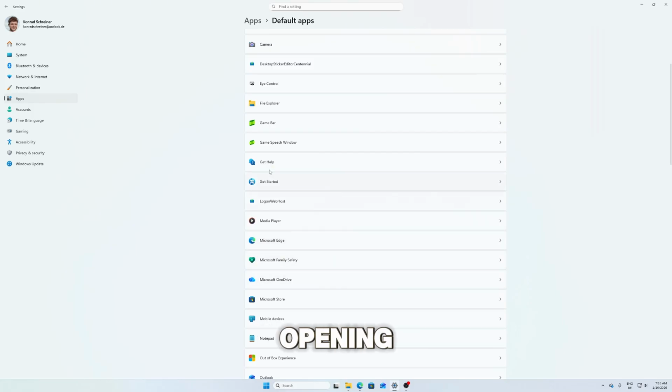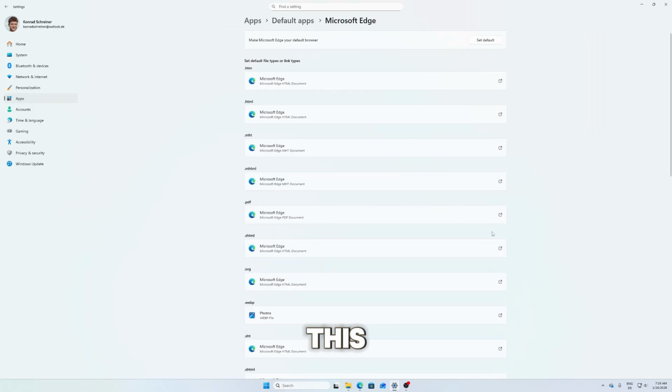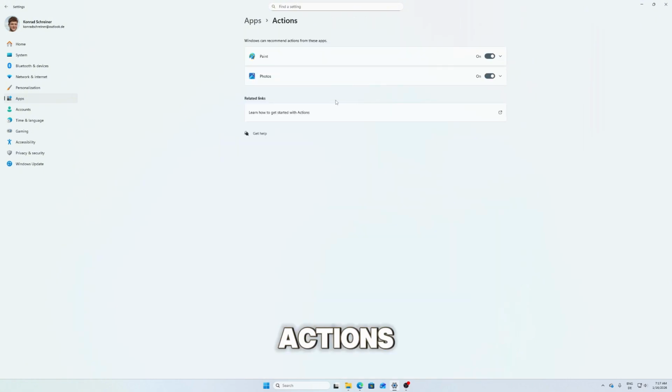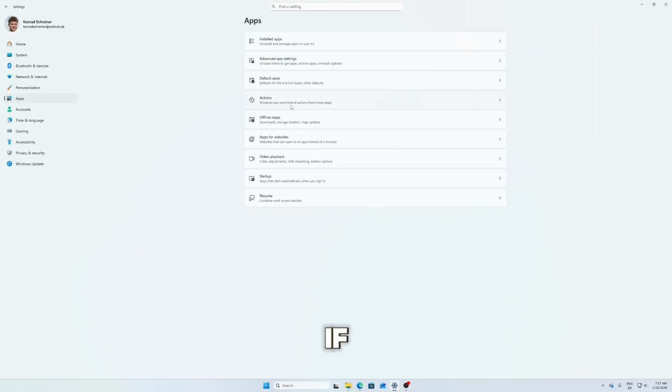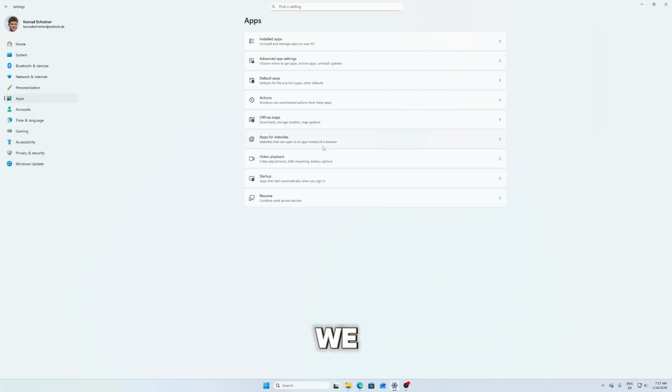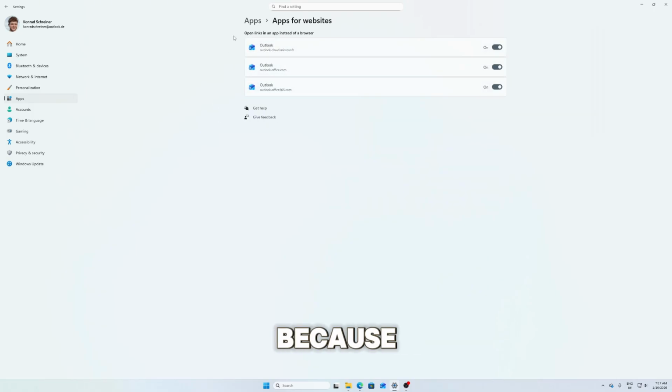Microsoft Edge opening hyperlinks, you can change this to not open PDFs, but something else. The actions are not that important, especially if we don't have any apps installed. And the offline maps are also not installed since we don't carry our computer around. This is interesting because there you can download apps that you would normally use in your browser to your PC.